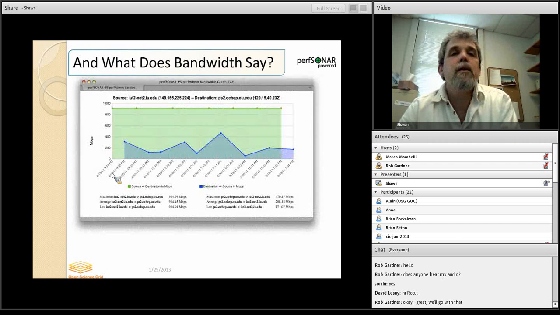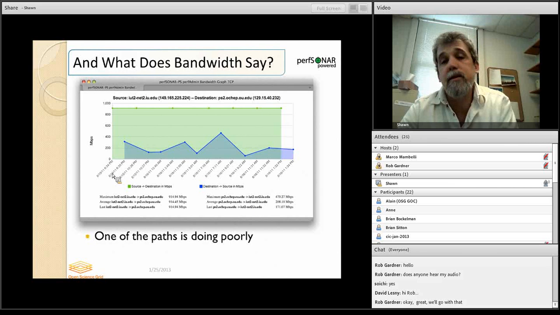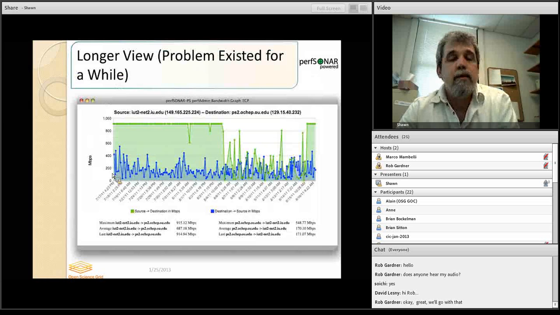So the first thing to look at is, what does the bandwidth say? You take a quick snapshot and you see that the source to destination, right up over 900 megabits a second on a gigabit link, that's great. Destination to source, much worse and more variable. So you're seeing anywhere from 100 to 400, more typically around 200 megabits a second. So it's not as good. One of the paths is doing poorly.